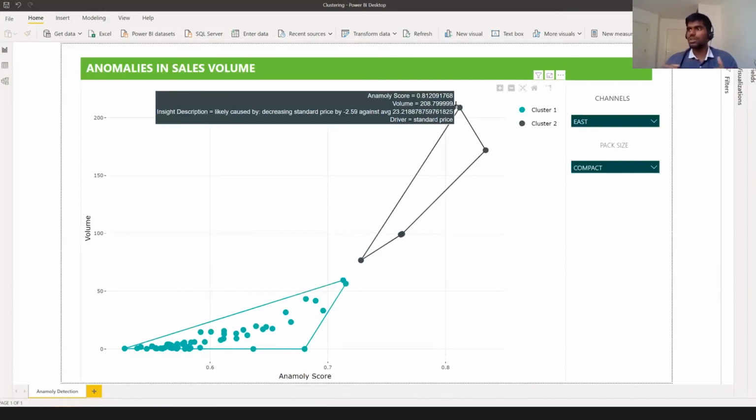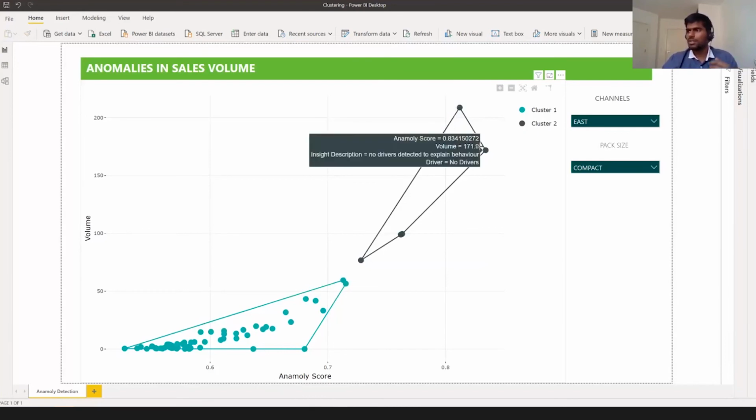It has an anomaly score, the volume of sales that was attributed to it, and then an insight description which says, okay, this is most likely to be caused by decreasing the standard price by 2.59 against the average of $23, right? So the driver seems to be the standard price here. But if you look at this point, it says there are no drivers detected to explain the behavior.